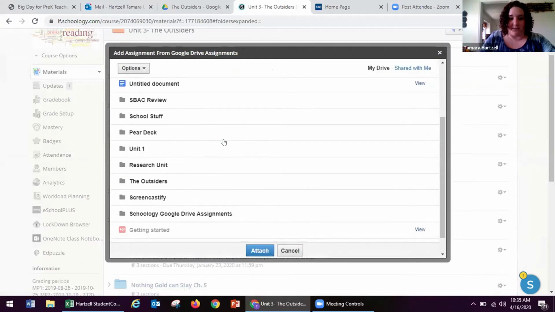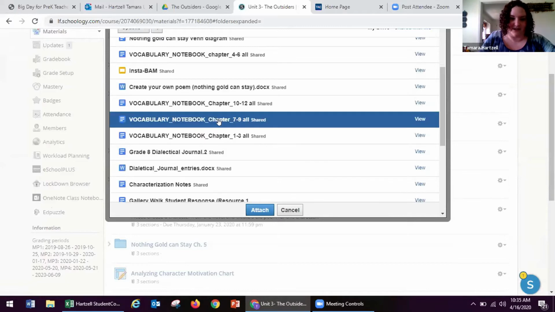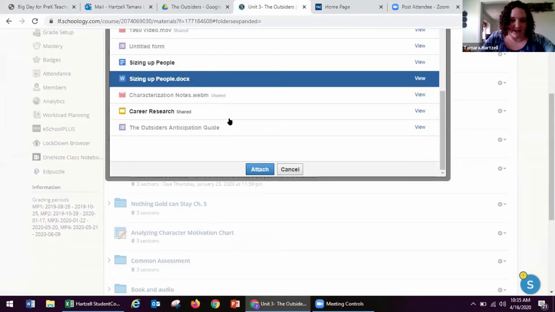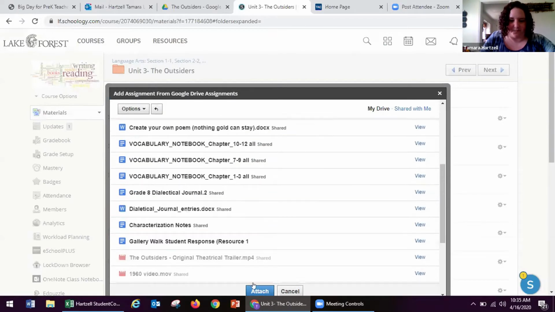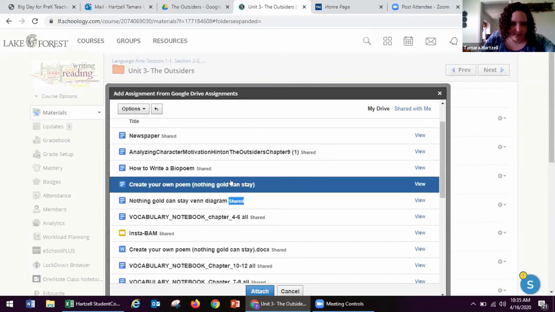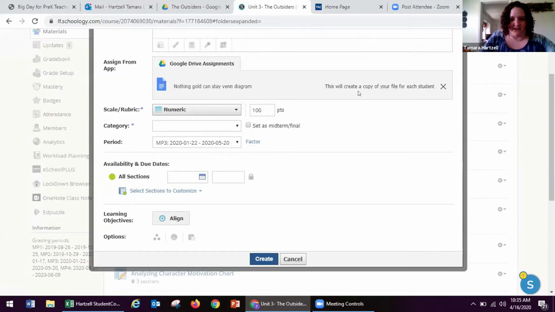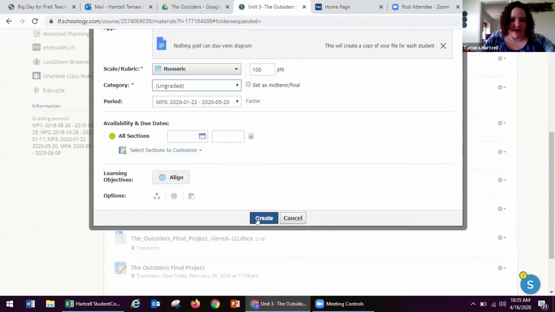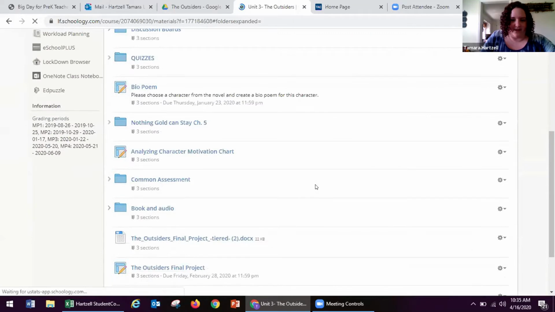Your Google Drive will come up. My best advice to you is to organize your Google Drive into folders, because mine used to be a mess and I organized it, so it's much easier when I go to assign things. So let's say that I wanted this one. Here we go. And then I just click attach. And so there it is. It's going to make a copy for each one of my students when they open it up. So I give it a category, and then I just click create. And then I put it in here.